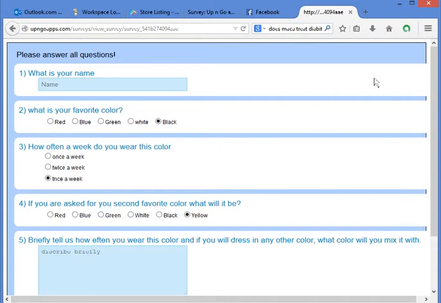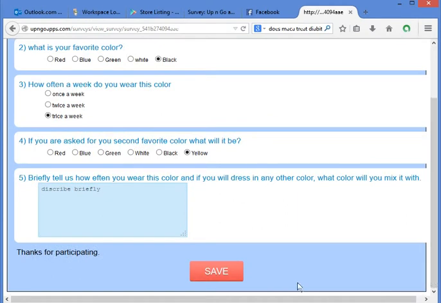This way, we'll see all the questions showing here. Please answer all questions. That's what we put there as the top message. Then, what is your name? So our participants or respondents are supposed to type their name, and then the first question they will respond like this and then go on and on. But this is a preview. It's not where the respondents will respond to the questions. So we'll just save this.